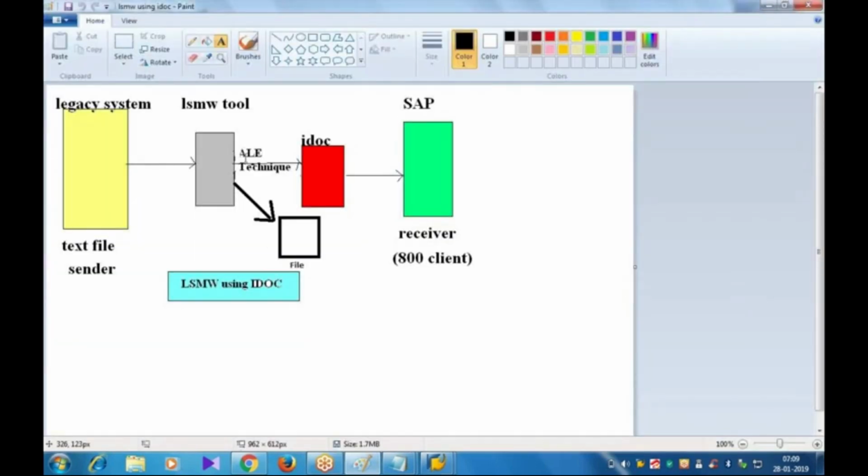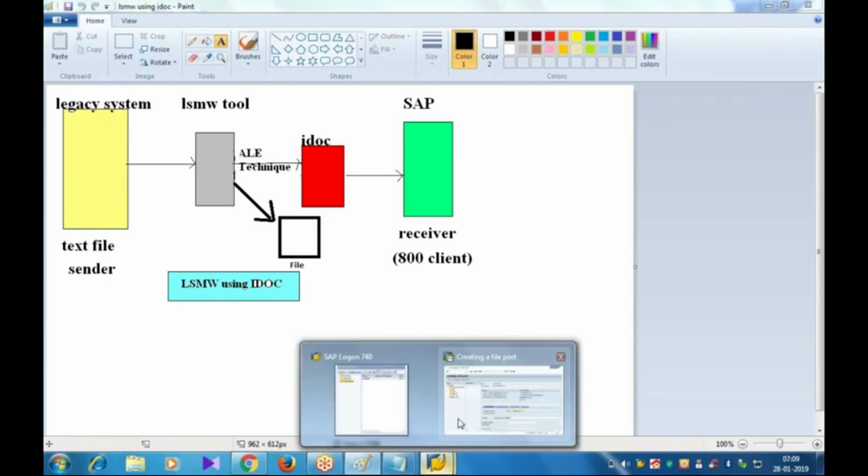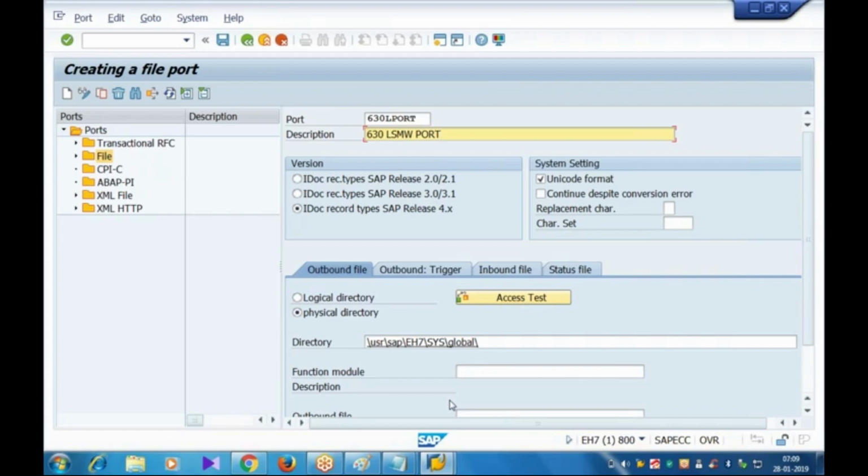What the LSMW tool will do, it will read the data from these files and will generate the IDOC. For every IDOC it generates, it will create one file, and that file gets stored in this particular path. Understood? If LSMW is generating 10 files, all the 10 files will be stored in this particular path. This is a server path, I mean, the application server path. I will not disturb that. This is the default path. Let it be this path.